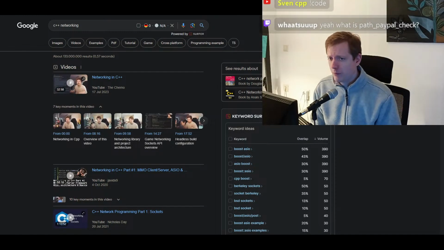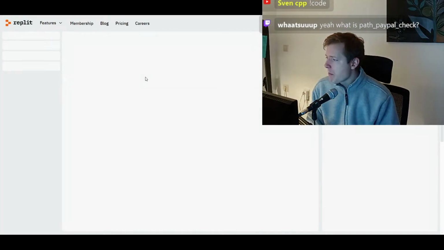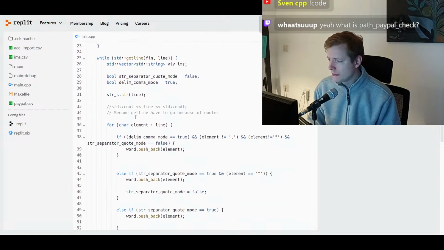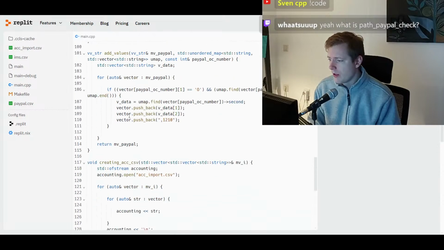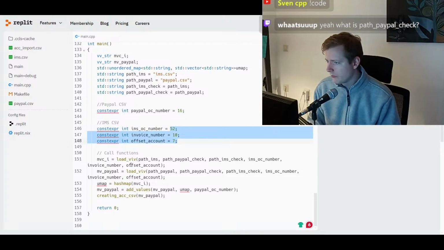One second, because this is not working. I can tell you why. This is not working because the numbers here are not correct. That's the reason why it's not working. You have to put the correct number for the OC number, and you have to put the correct number for IMS OC. So this is not correct.